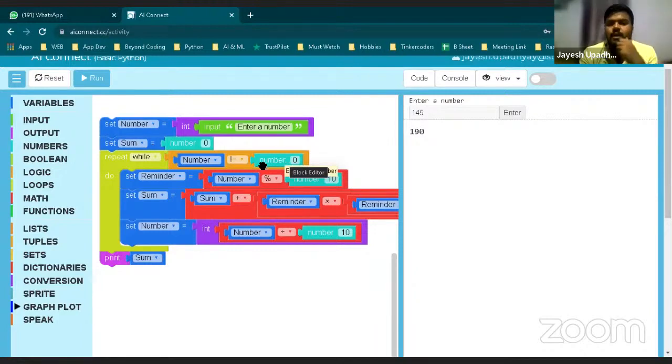Simple, right? So I write the condition. Let's say I give 145. 145 is not equal to 0. We already know this, right? So it will work. Now let's go to the next line.